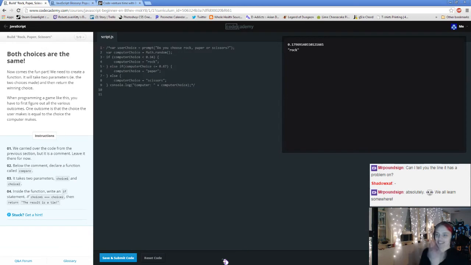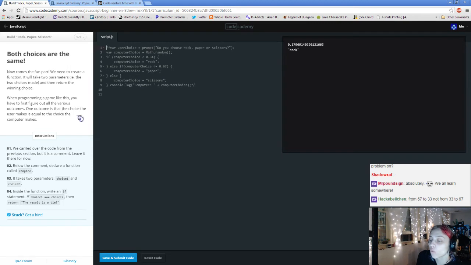All right. Both choices are the same. Next comes the fun part. We need to create a function. It will take two parameters, the two choices made, and then return the winning choice. When programming a game like this, you have to first figure out all the various outcomes. One outcome is that the choice the user makes is equal to the choice the computer makes. Carried over the code from the previous section, but it is a comment. Leave it there for now. Below the comment, declare a function called compare.